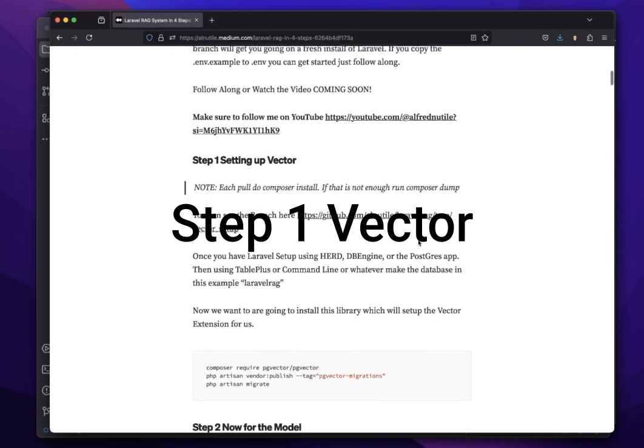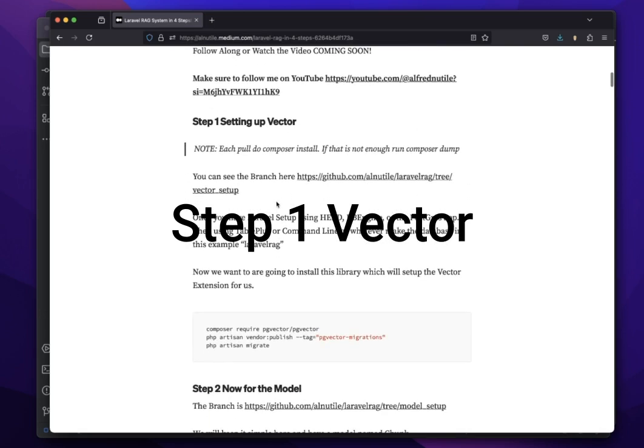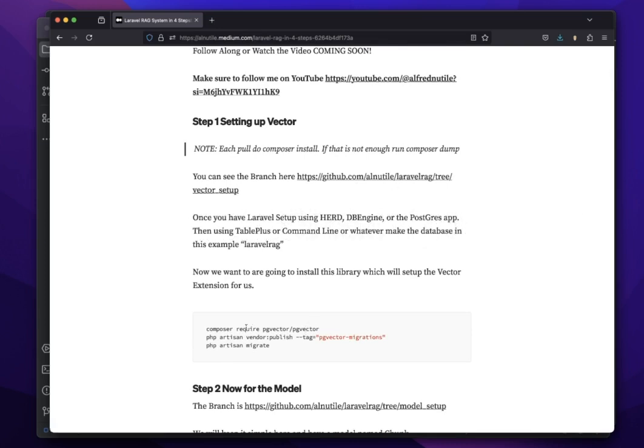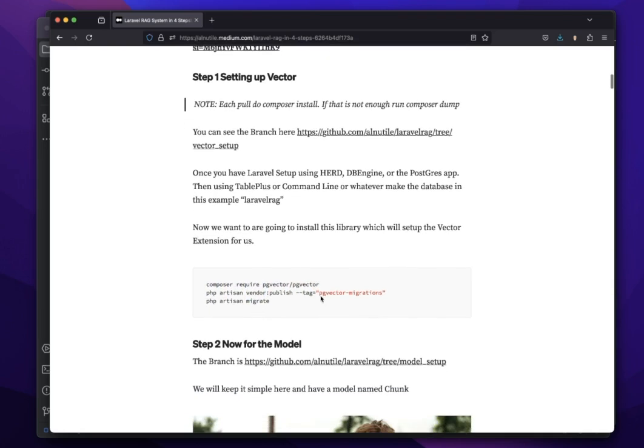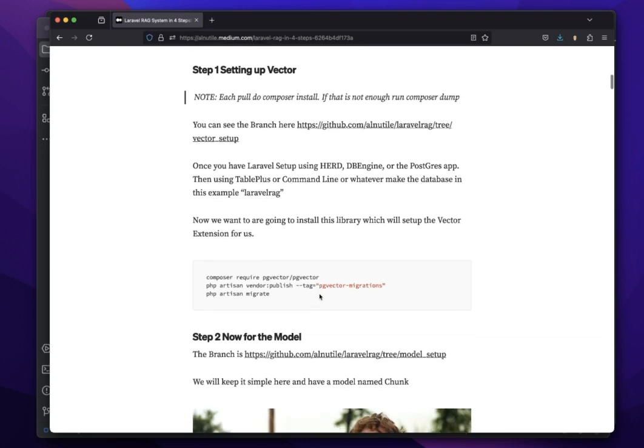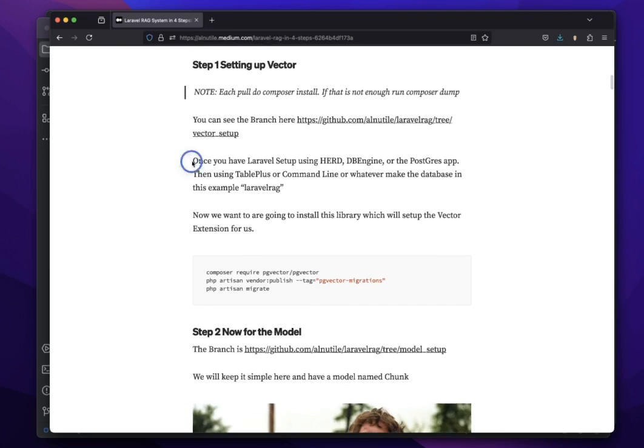All right, so setting up the vector database is actually pretty easy using the Laravel vector library. We're just going to do a composer install on this, and then we'll run the migrations and be set to go. The migrations are pretty cool because it actually sets up the extension for you, which was really nice. And I'm just using Herd.